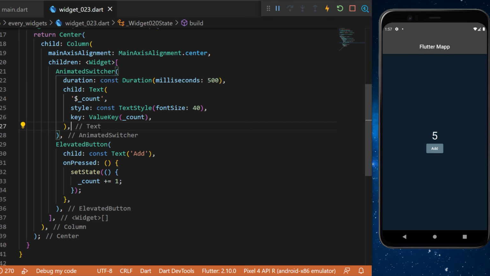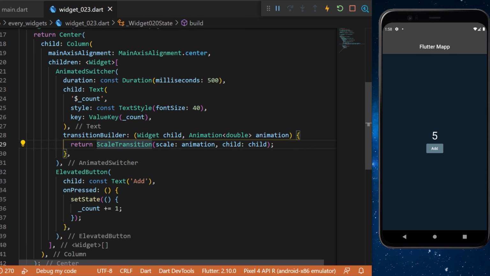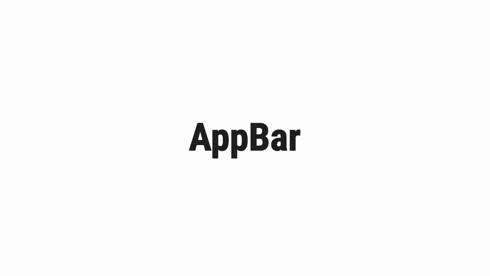And if you want to have a different animation for the animated switcher, you can add the transition builder. This has the child and an animation. Inside you can return, for example, the scale transition. The scale will be the animation that we receive, and the child will be the child that we have. Like this, every time we press on the button, there is a scale transition instead of the fade animation. And this was the animated switcher widget.